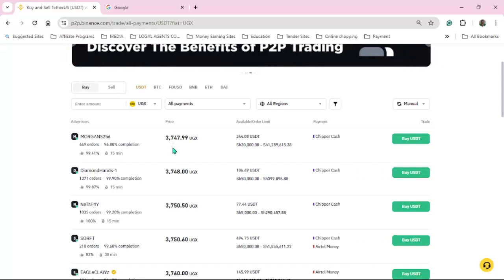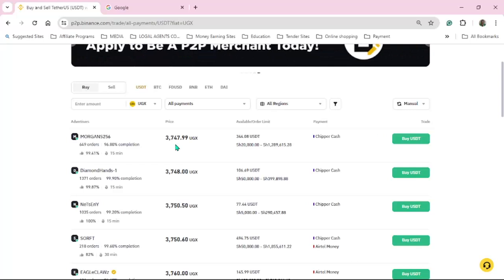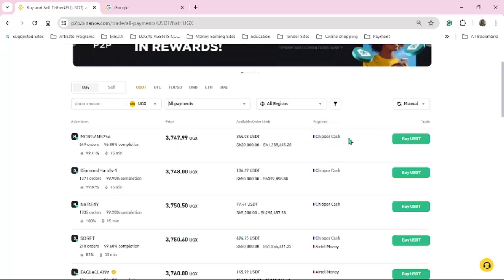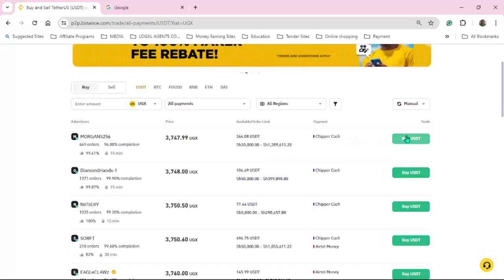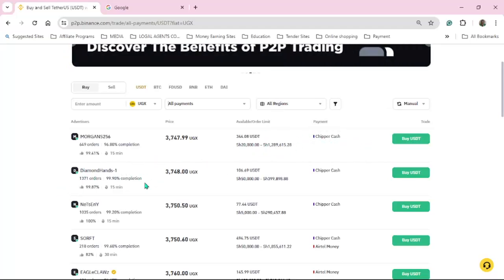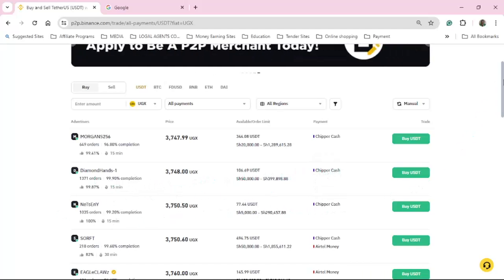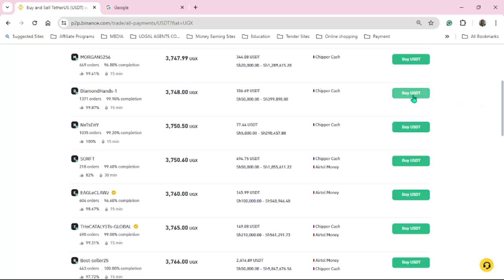So the good thing with Binance is that when you are buying, the price that pops first is actually the cheapest. So you can see this guy is accepting his payment with cheaper cash. So it's now up to you whether you have cheaper cash. If you don't have cheaper cash, you cannot buy from him because that is his payment method. Also, the second one is using cheaper cash. The third one is also using cheaper cash, right? So when you are using cheaper cash, you can click the buy button. The options are all the same, except only this payment method that will restrict you.